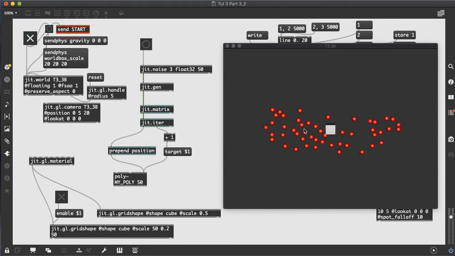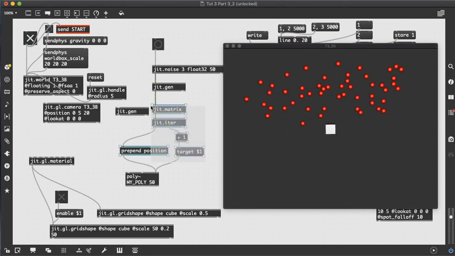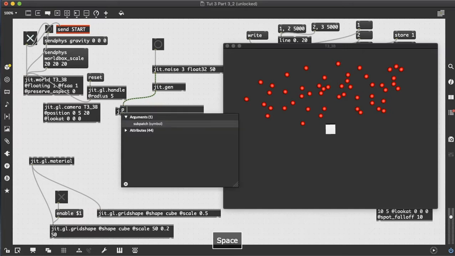And now we can see that my x is spread out wide, my y is spread out, and my z is not spread out at all. And now I'm going to encapsulate, because this is working the way I want it to, and I don't need to look at it anymore. So I'm going to Command-Shift-E, encapsulate, and just call this pos.